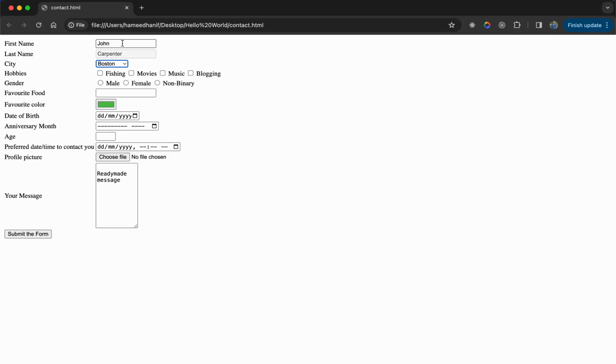box. I'm pressing a tab, and when I do a tab, it went to Boston. It didn't go here because it is skipped, because this is a disabled input. Now for every tab it would go there. I'm giving a shift tab to go to the previous item. So I'm going to Boston and then to John. So this is completely skipped.